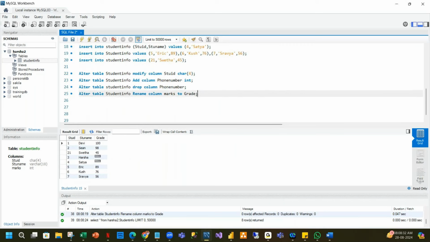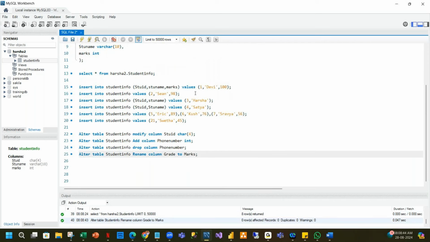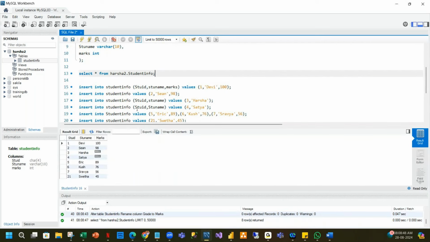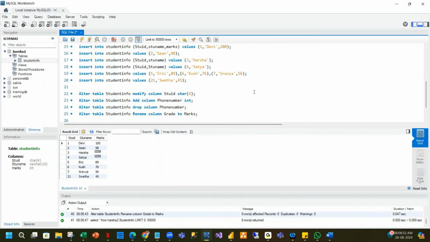Now if I want to change back, I can write grade here and marks here. Now if I execute, this changed. If I do select start from, it is reverted back to marks again. So these are the different alter commands we have.